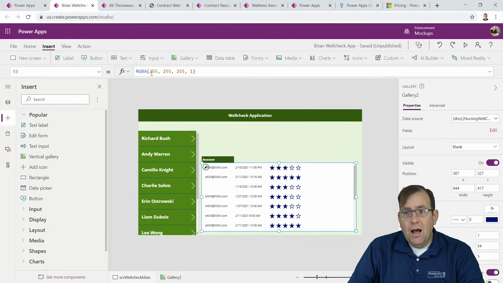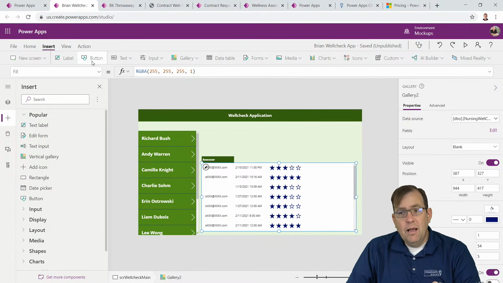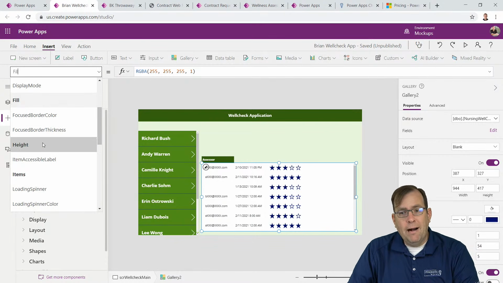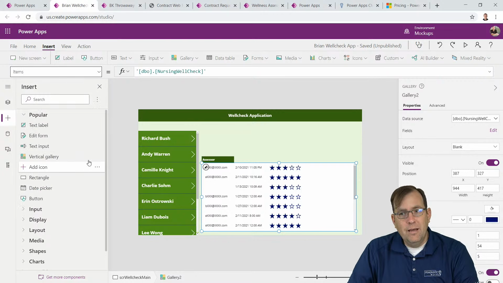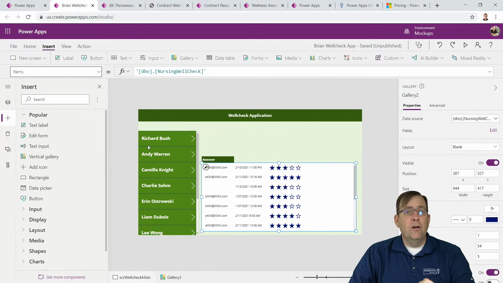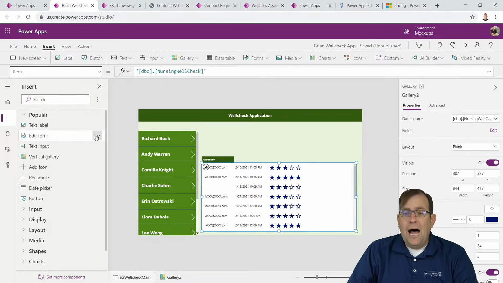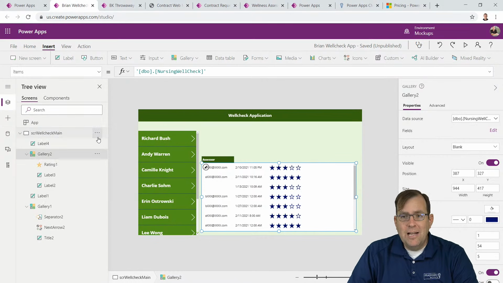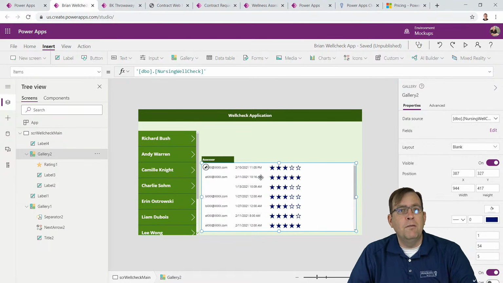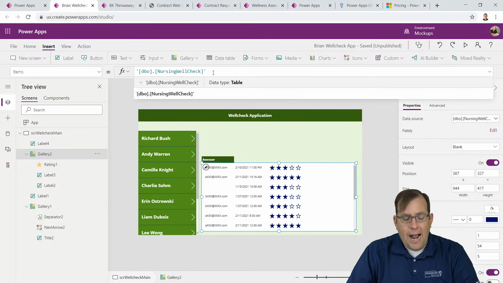I'm going to select the entire gallery, then from the property drop-down box, select Items. Now this code is in the description of the video as well. I kept the default names, so I have Gallery 2 and Gallery 1. This is Gallery 1 on the left, and this is Gallery 2 on the right, so all of our code would match.